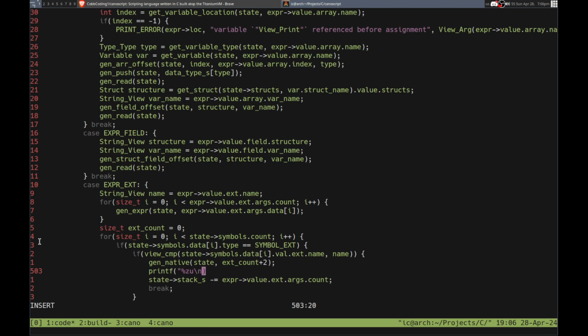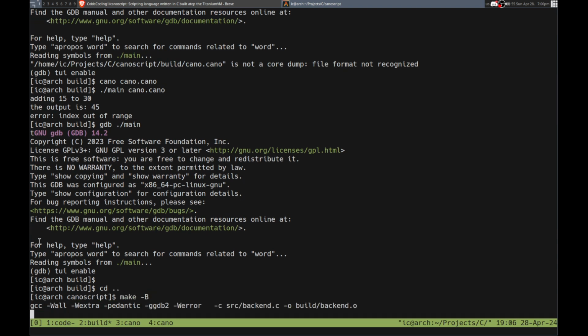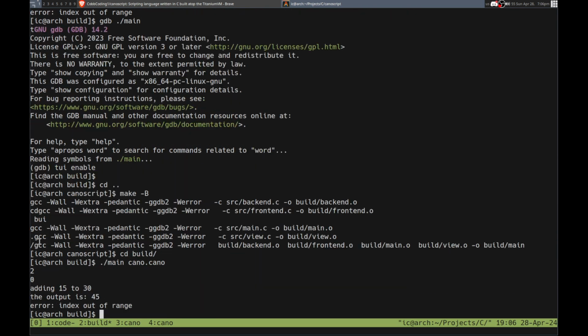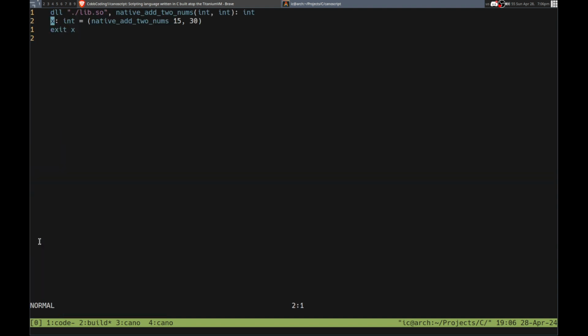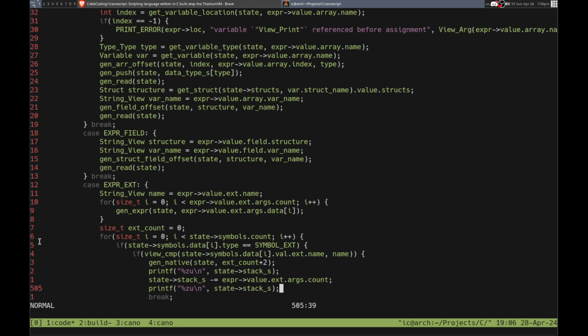Maybe I'll print this out. State static size, so before and after. And it should be -2. Two, and then it becomes 0. So, but we do not account for pushing things on the stack. That's the issue. When we generate this, it will push onto the stack. So we need to look at the return value of it.